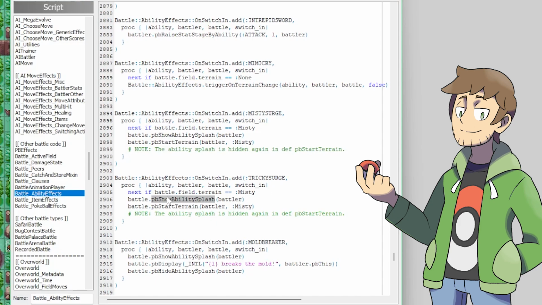We're doing the Show ability splash, but we're not ever calling the Hide ability splash. PB Start Terrain will do the hide automatically, but since our end goal is to ultimately not be using terrain and to do something else, we should be sure to call Battle PB Hide ability splash here at the bottom of Tricky Surge. So now we'll show it, do some stuff, and then hide it.